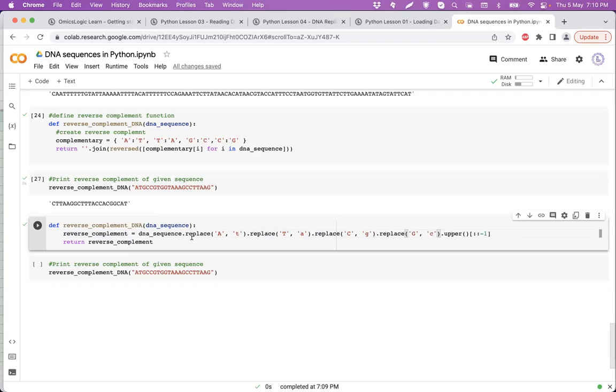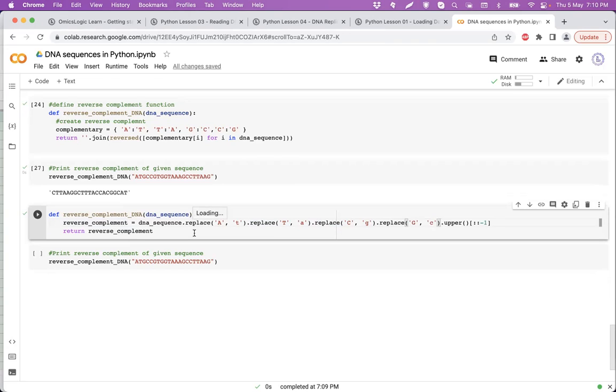Here, there is an excellent use of the case sensitivity of Python. You see, you observe this. For example, in this multiple sequence of replaces, you see all the complementary nucleotides are actually lowercase.